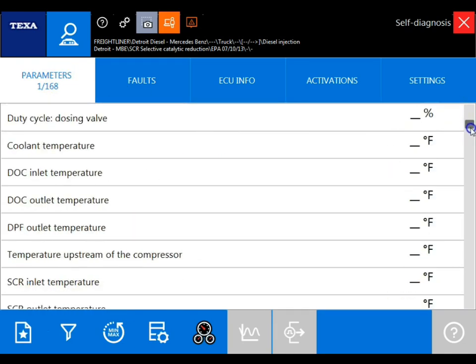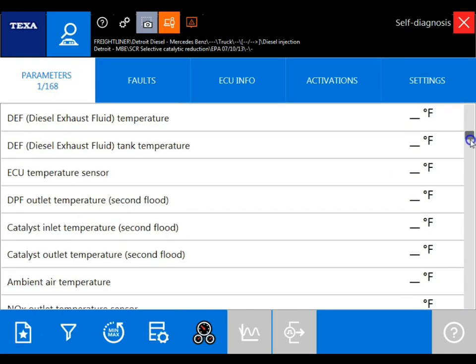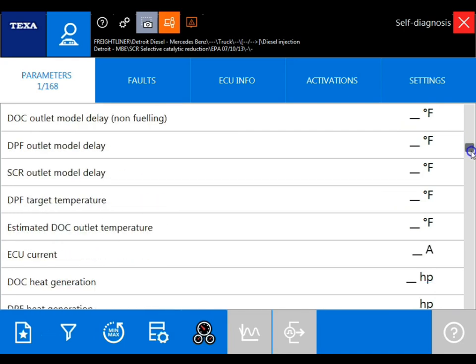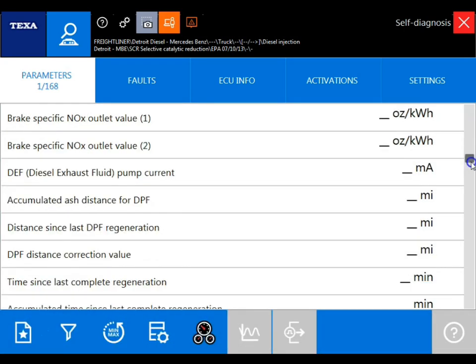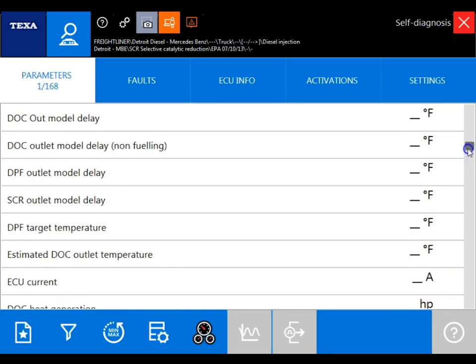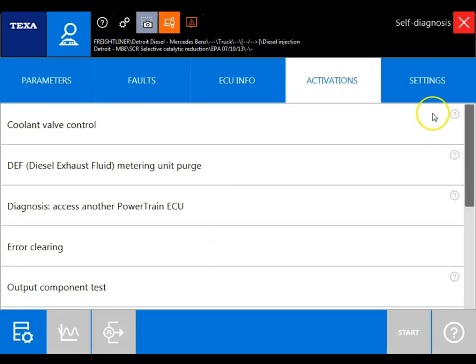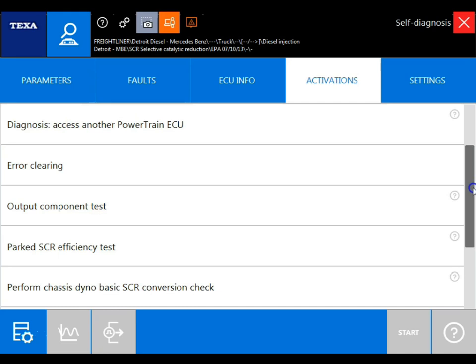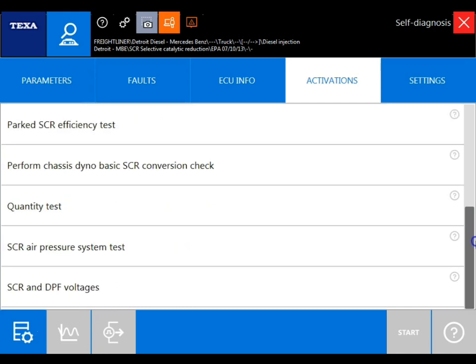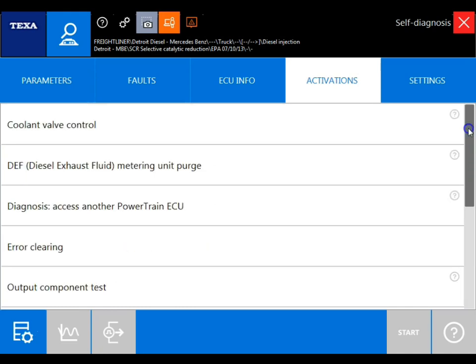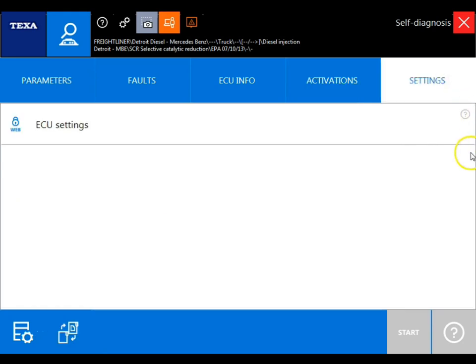As we scroll through the list, you'll notice that most of these have to deal with aftertreatment. Now let's jump into the Activations tab. Here you'll see we have a completely different list of activations. And then finally the Settings tab, with the only option being ECU settings.